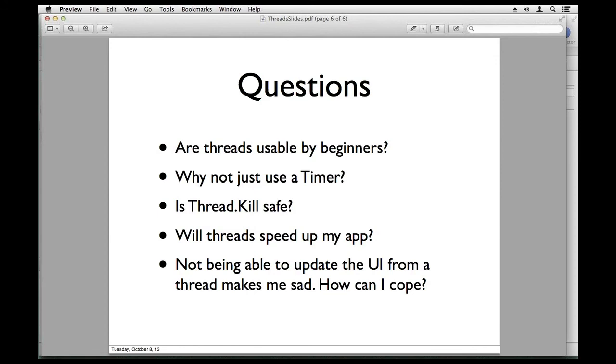A question: is thread.kill safe? I don't see why not. Is it great design? Well, that depends on your apps and what you feel about design. I would probably say usually not. If you need to kill your threads that drastically, maybe you might want to reconsider your design and see if there's a better way to implement the threading so that they can just terminate nicely. But I don't see why thread.kill would cause a problem.